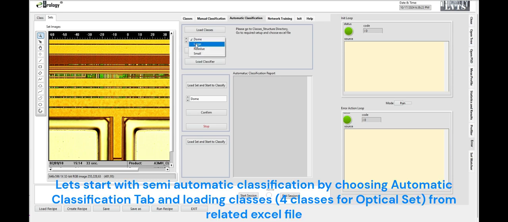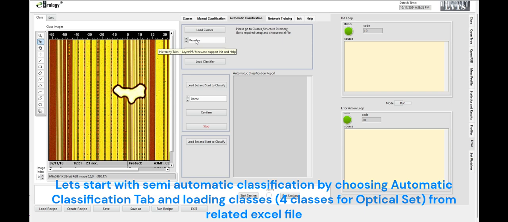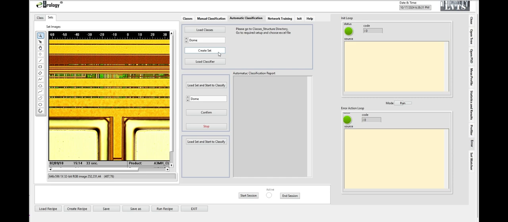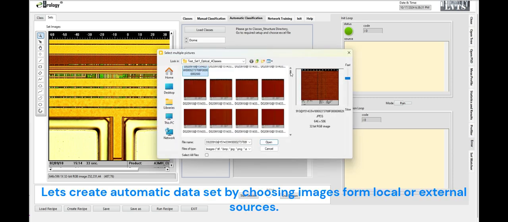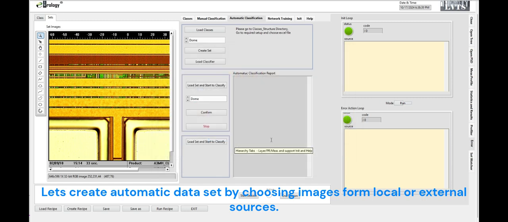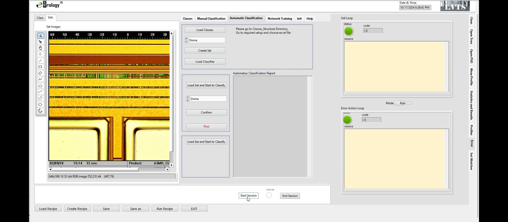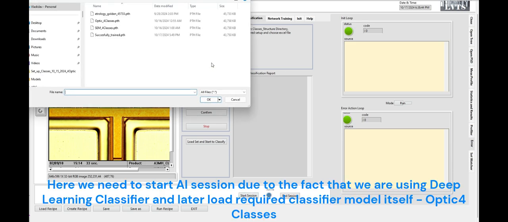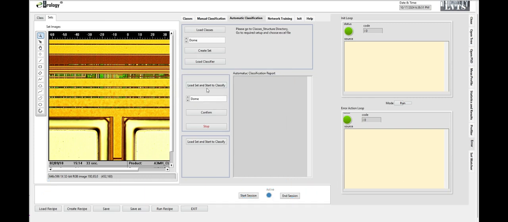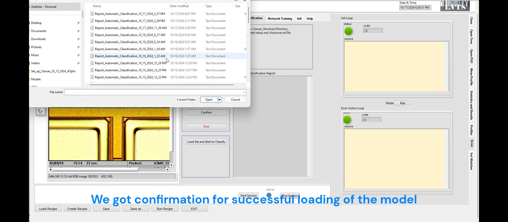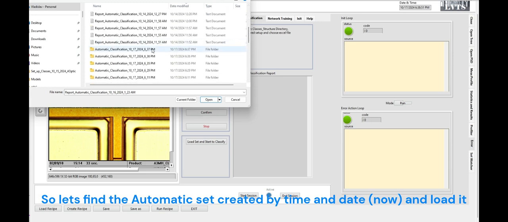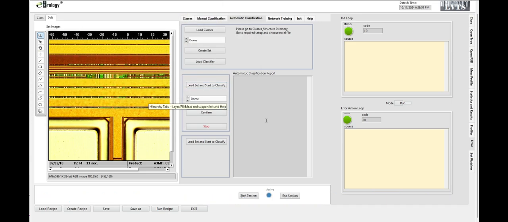Let's start with semi-automatic classification by choosing the Automatic Classification tab and loading classes for the optical set. Let's create an automatic data set by choosing images from local or external sources. Here we need to start an AI session because we are using a deep learning classifier, and later load the required classifier model itself. We got confirmation of successful loading of the model. So let's find the automatic set created by time and date, now, and load it.